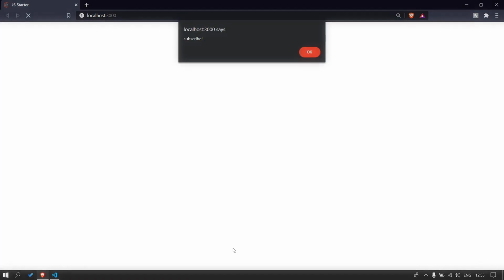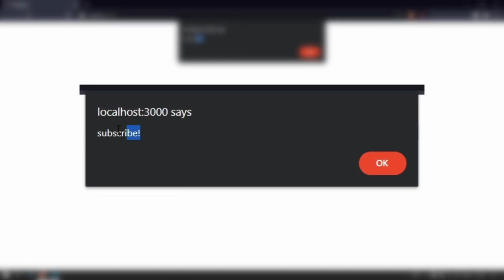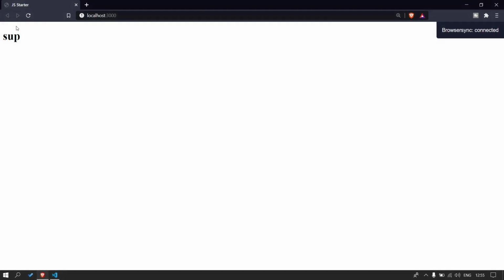Once Light Server kicks in and our web page loads up, you can see an alert pop-up message saying the message we typed in the string in our code. And after tapping on OK, the pop-up message disappears and you can see your web page. Now this seems to work just fine.